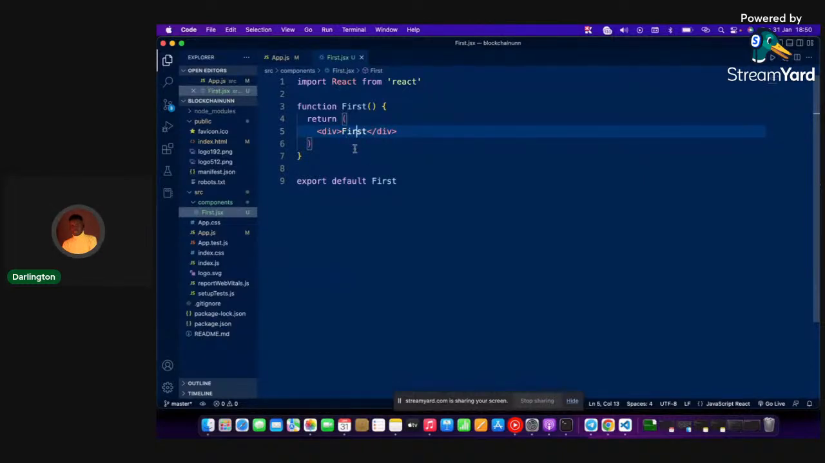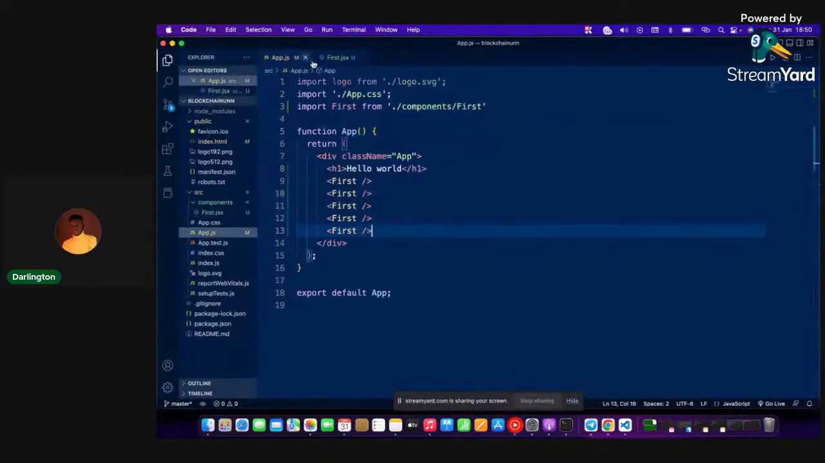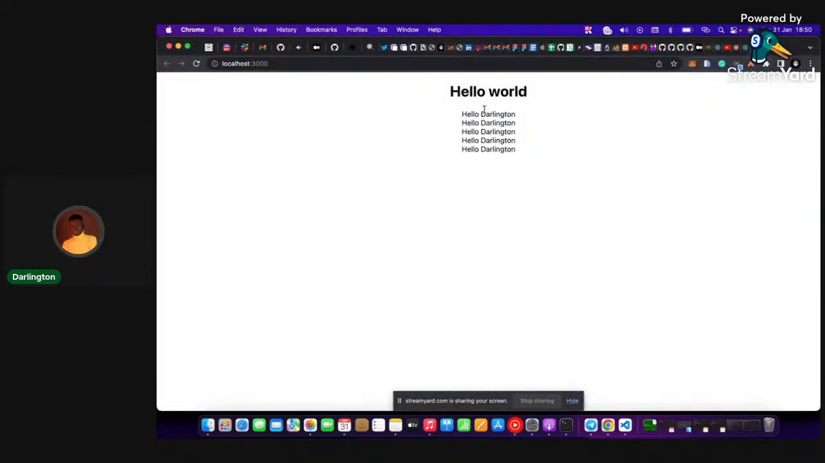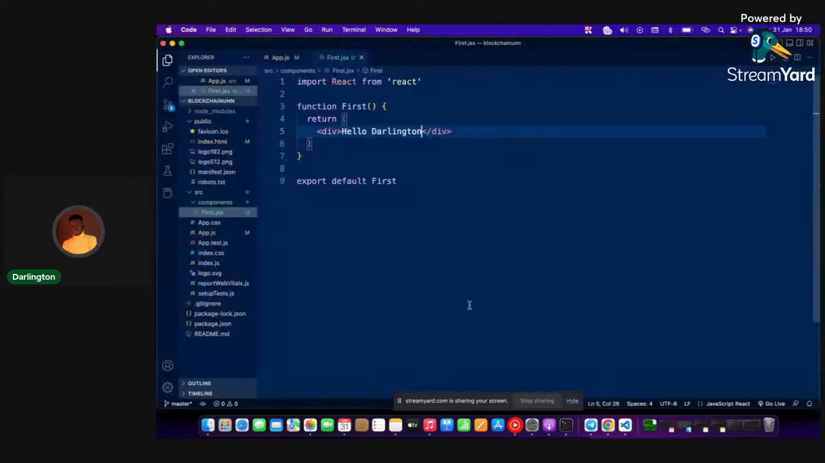Okay, the thing I want us to do with components is learn how to use what we call props. Your components do not necessarily need to be static. For example, if I said hello darlington, you're just going to see hello darlington repeat 5 times. But we could do something better, right? We could make this darlington a prop or an expression that changes.